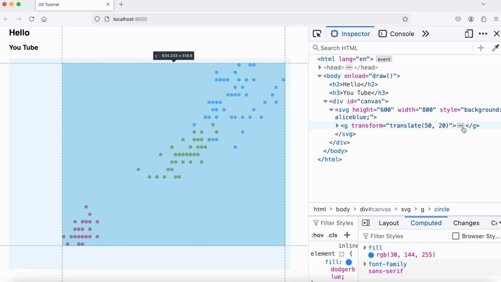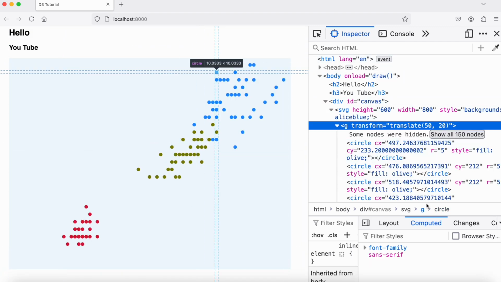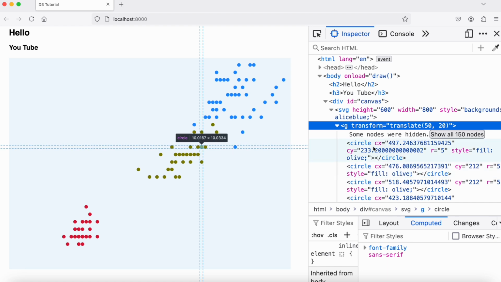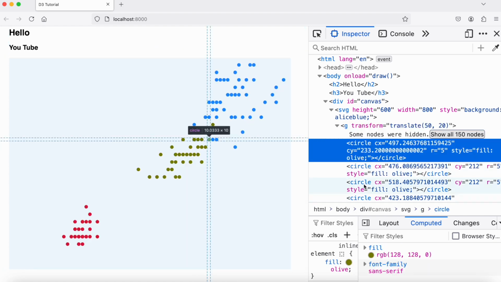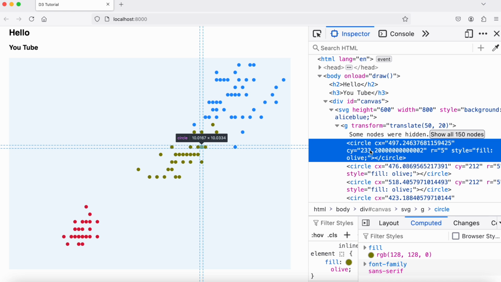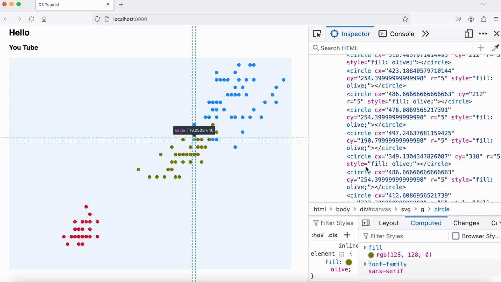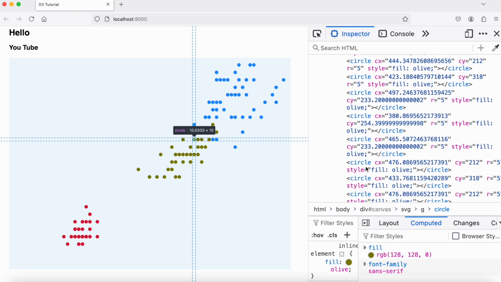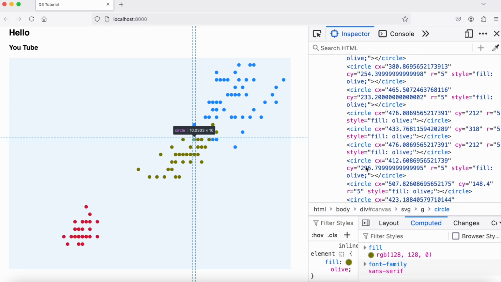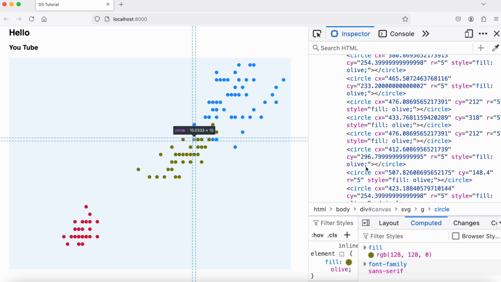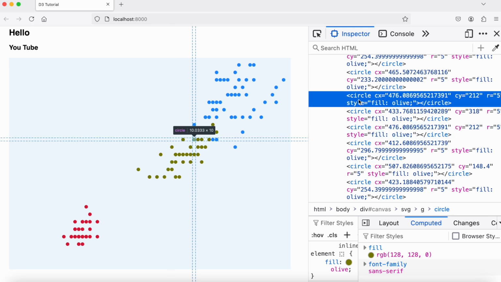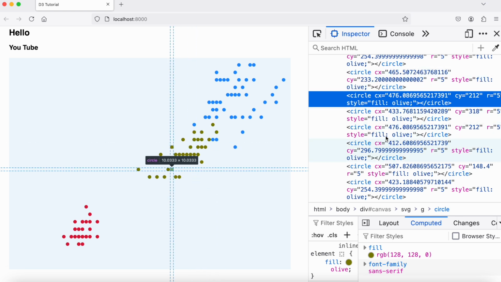items in this group. This group contains 150 nodes. Each node is a circle. The circle has CX, CY, radius, and style attributes, and they're all different and appropriate to the 150 different irises that Professor Fisher recorded. And you can go through them here and see which one is which.